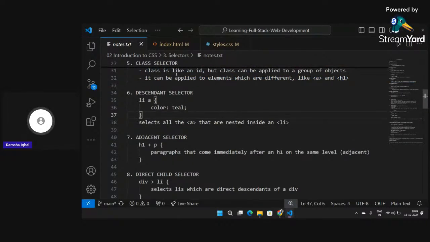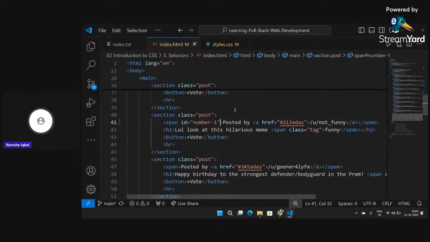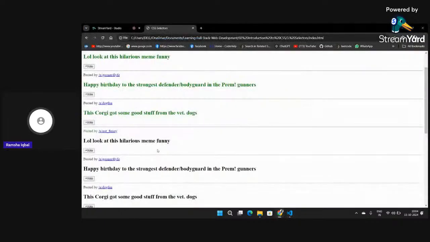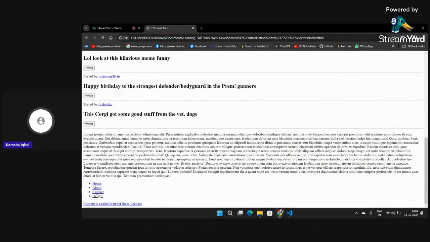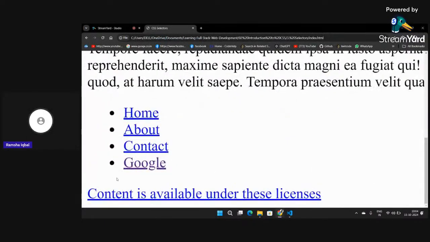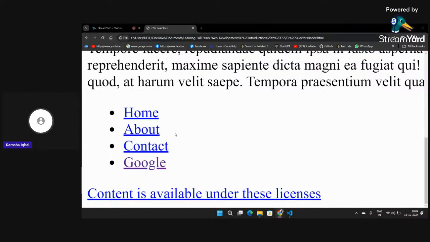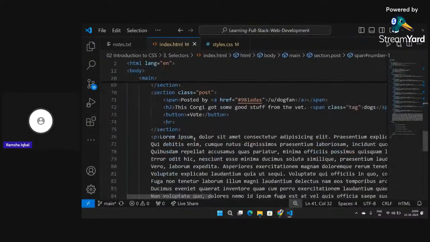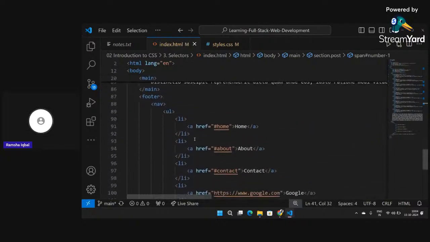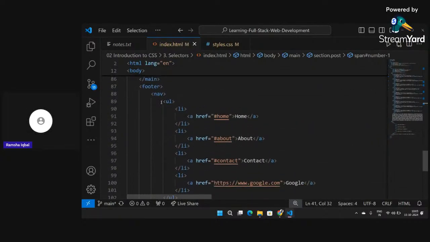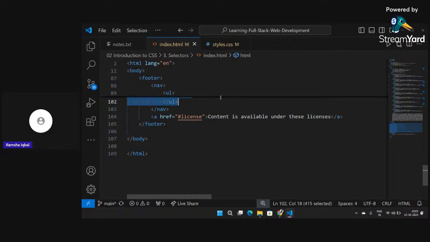What is the descendant selector? Suppose I create one list. Let's check if there is any kind of list. Yeah, see, this is a list, this is one unordered list. If I go to the code where this unordered list is present, see, this particular code is my unordered list.